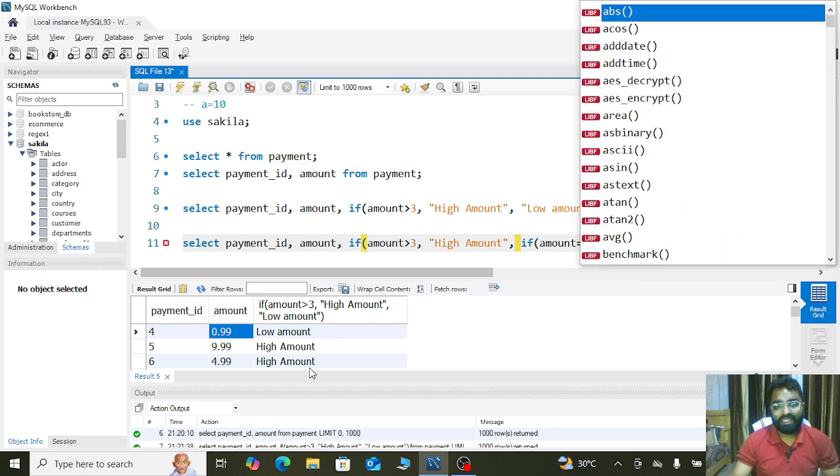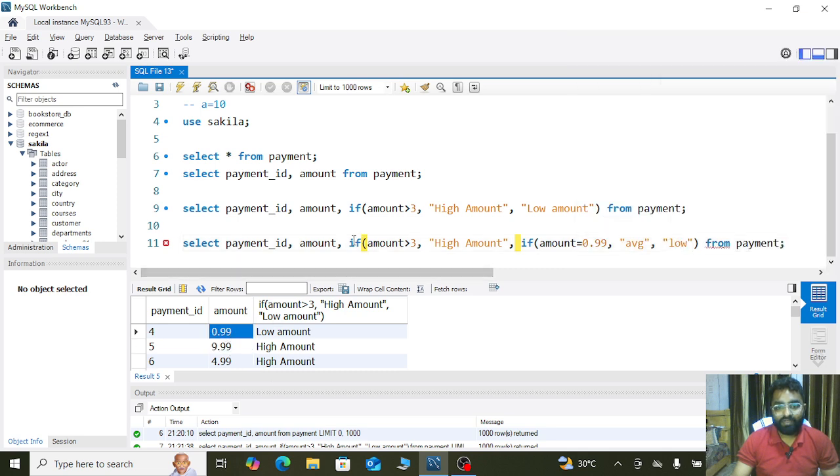So if you see, for this 0.99, the first condition is false itself. If it is false, we are going to go with this nested if. We are going to work with this nested if, and in this nested if we will see, do we have this amount as 0.99? If it is so, print average, otherwise print low.